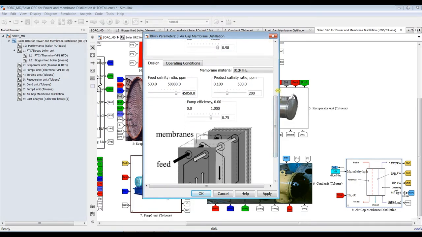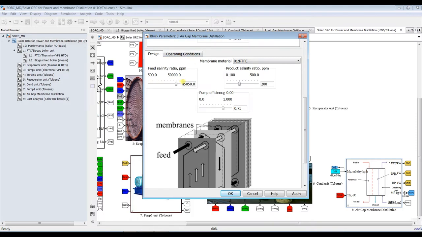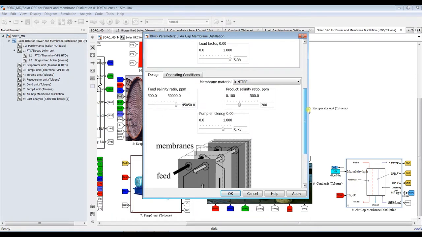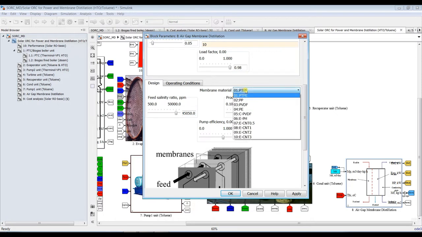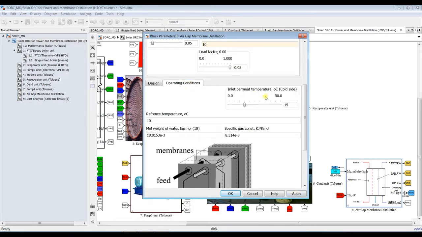And you can choose for design what your feed salinity is, what product salinity you would like to extract, pumping efficiency, okay, and type of the membrane. You can choose the type of the membrane material, you have ten types, okay. Suppose I'm going for the first one.